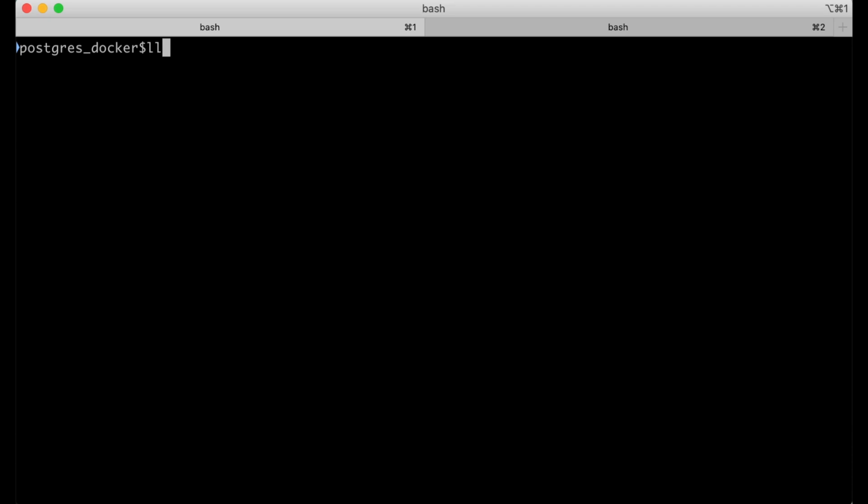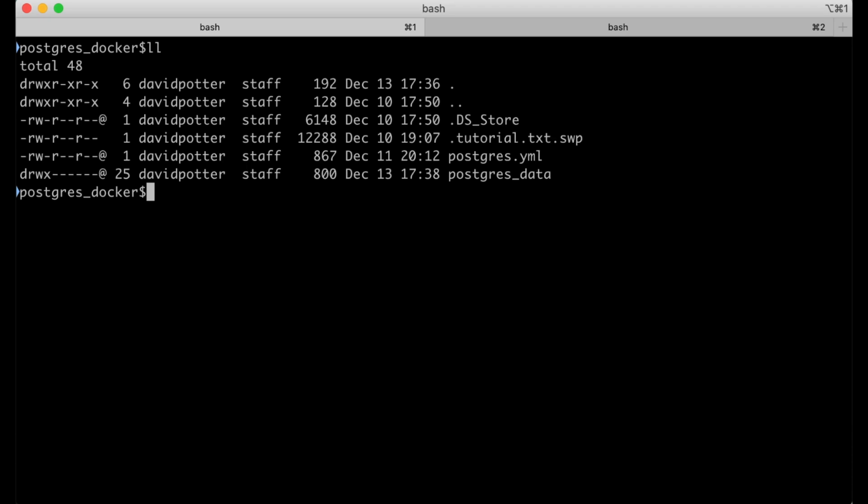First, I'm going to show you the directory. So we have two files, postgres.yml and postgres_data. Postgres_data is actually a directory. You can see it with the D on the far left. Now that is the directory where I'm going to have the Postgres database save all the data.